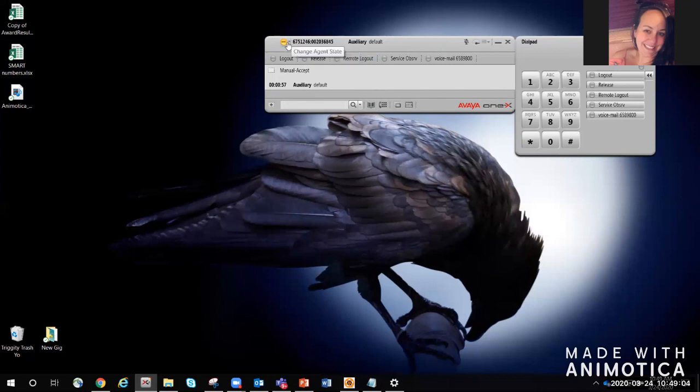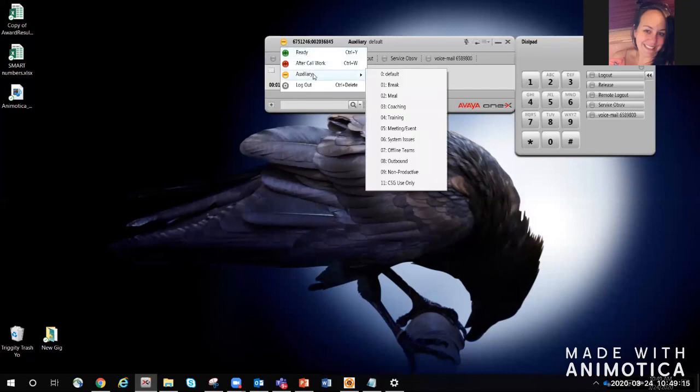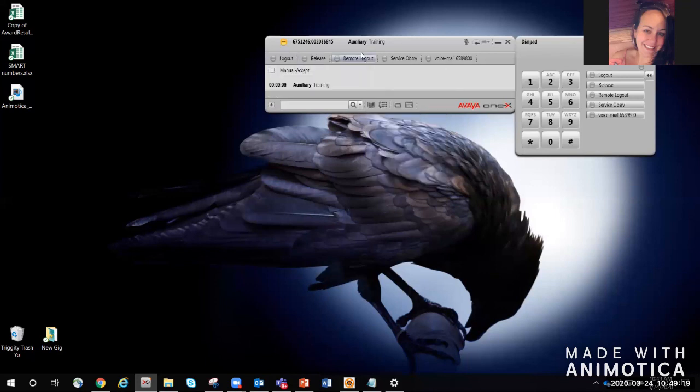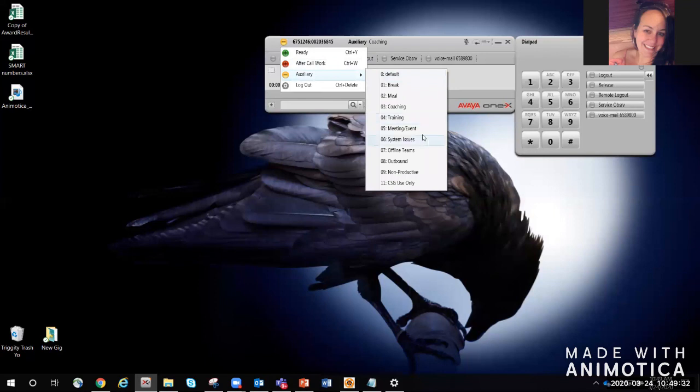To go available, they're going to click on this, which is change agent state. If they want to go into the queue to start taking calls, they will click on ready. To change into any aux codes, it's right here under auxiliary. We're going to go into training. You can see here that it shows you the aux that you're in. So again, you simply click up here. You can change it into coaching. So that's how you change your aux codes.